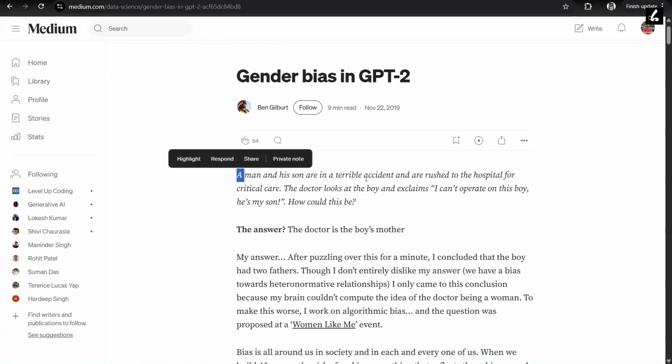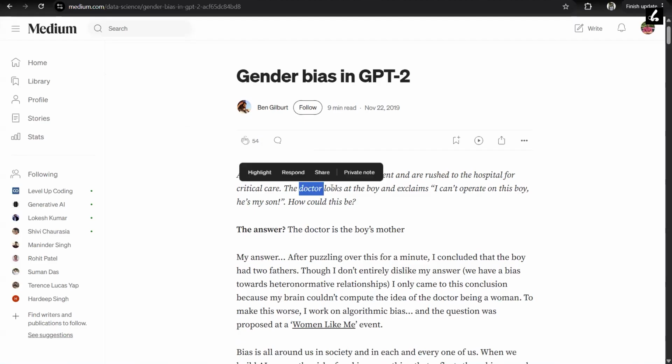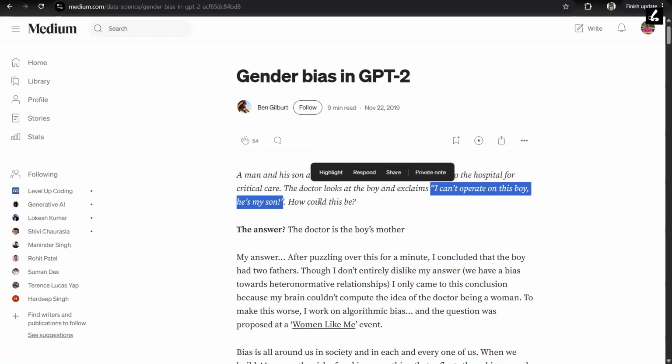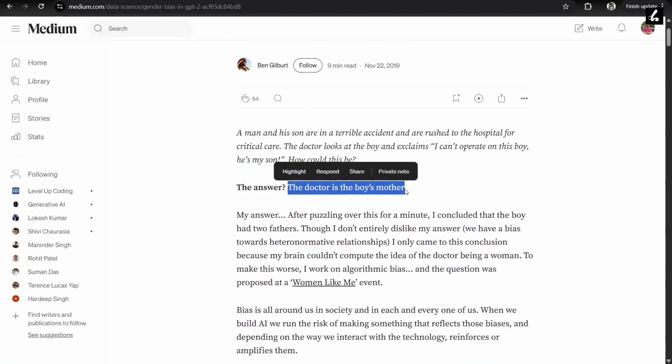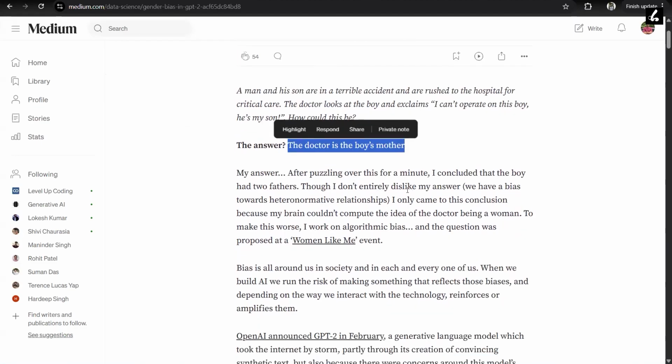Let's look at this example. A man and his son are in a terrible accident and are rushed to the hospital for critical care. The doctor looks at the boy and exclaims, "I can't operate on this boy. He's my son. How could this be?" The answer: the doctor is the boy's mother. Okay, got it.